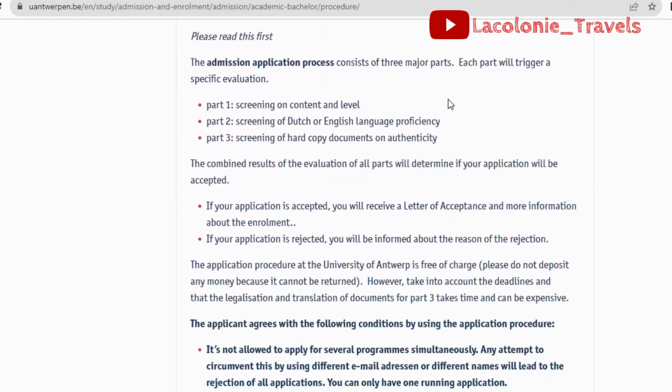So let's just briefly look. It says here, the admission application process consists of 3 major parts. All right, but one is optional, which is part 2. However, let's look at the 3 parts. Part 1 says screening on content and level. That is screening of your online documents, of your personal information that you're going to input. We're going to see it in brief. The second part says screening of Dutch or English language proficiency. Part 3 is screening of hard copy documents on authenticity.